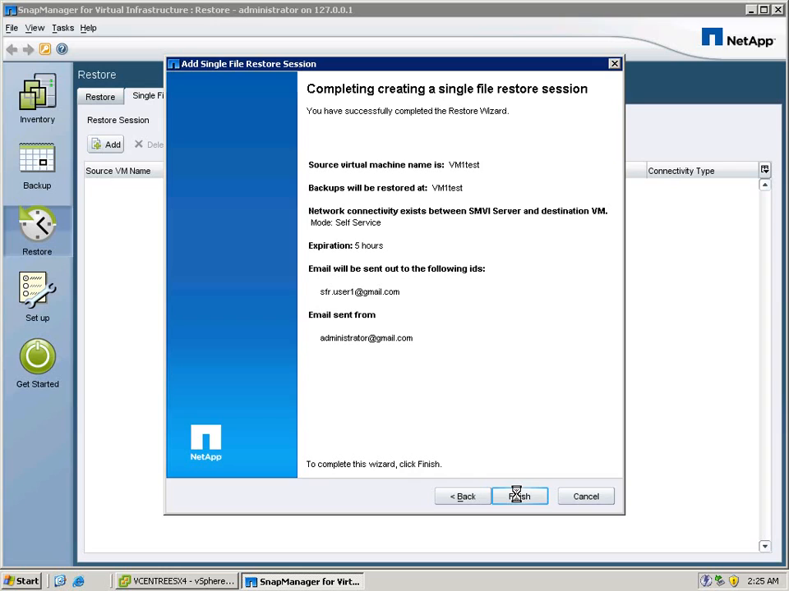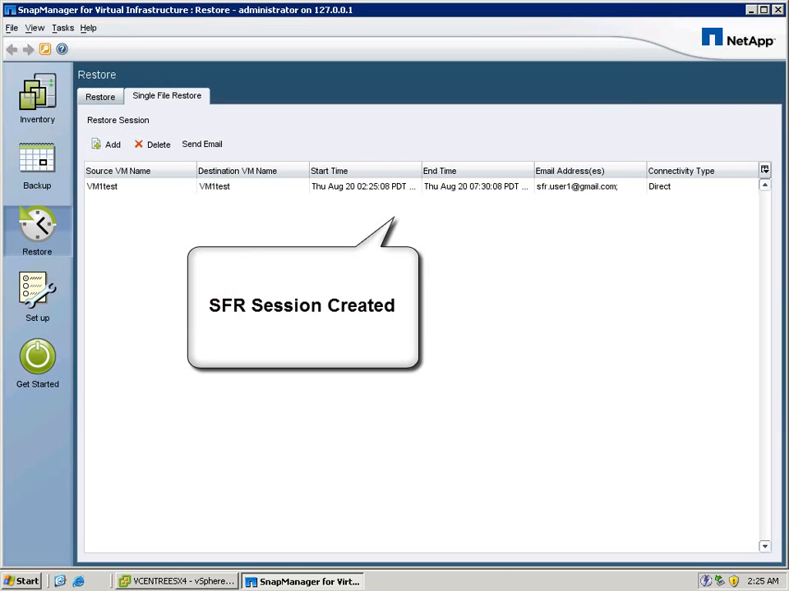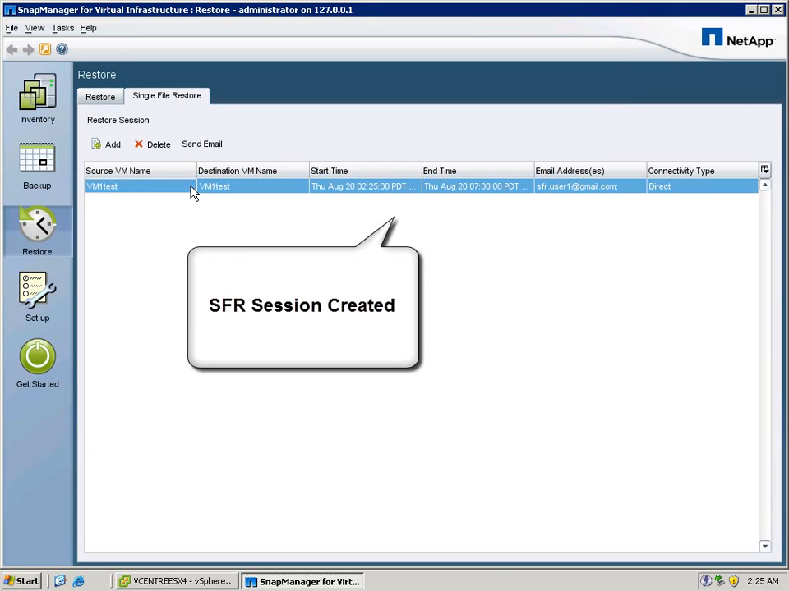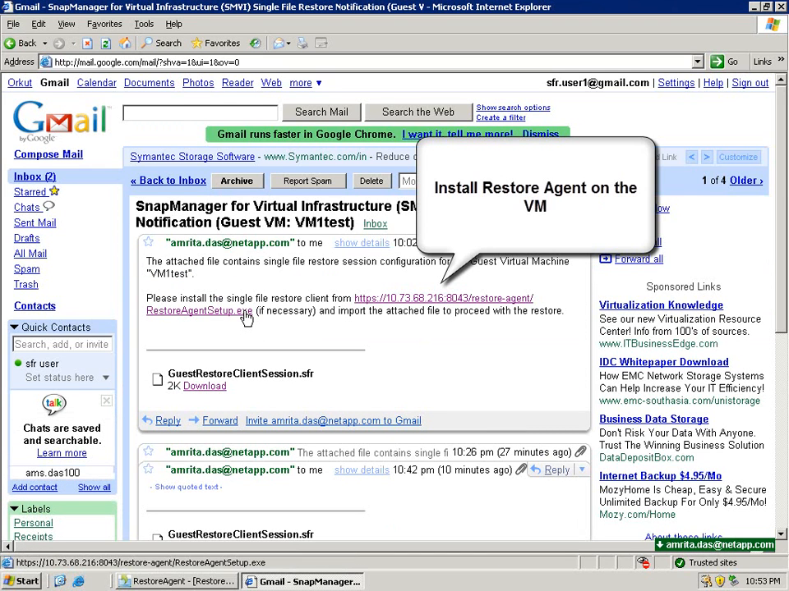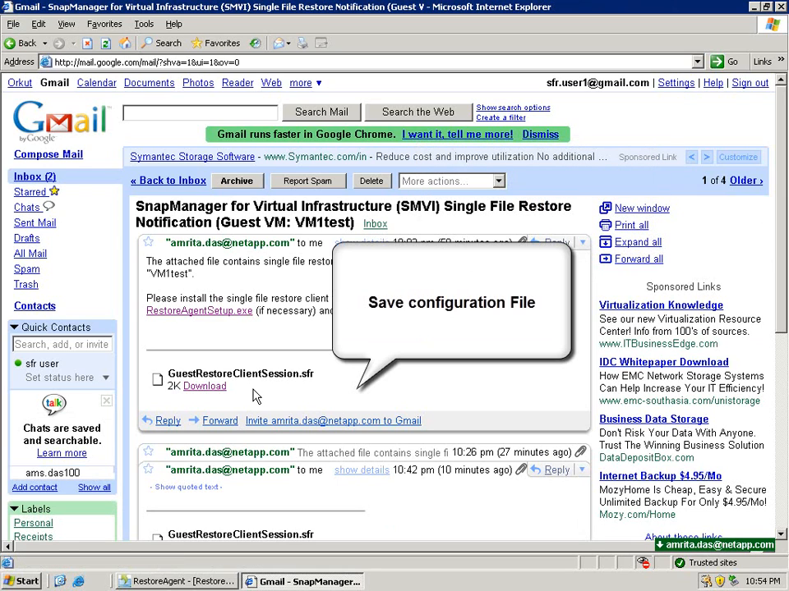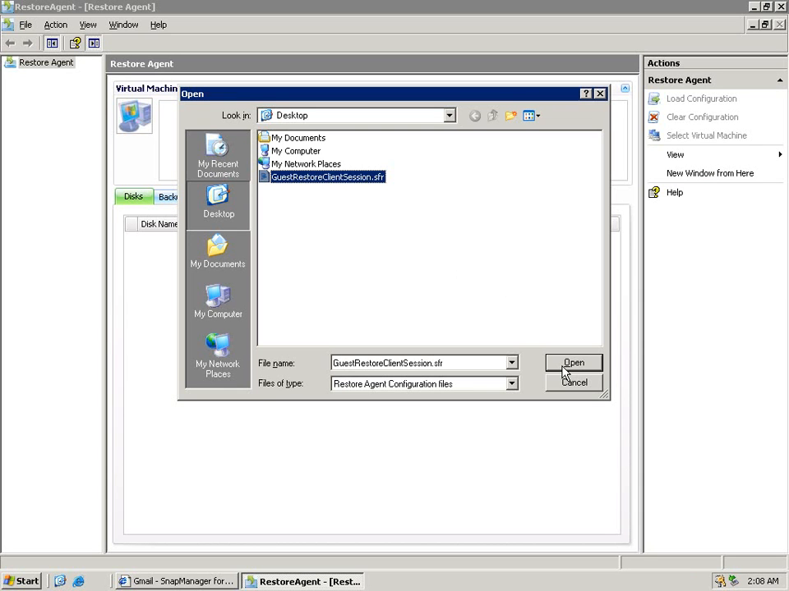Now that the restore session has been created, let's take a look at how the single file restore process works for the end user. The SMVI server sends an email to the end user. This email contains a link to download the single file restore agent, if it's not already installed, and a configuration file that will connect the restore agent to the SMVI server.